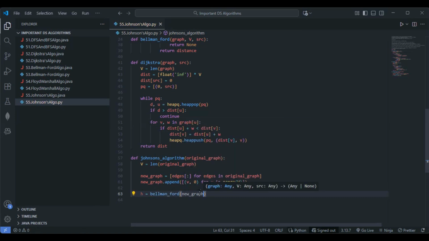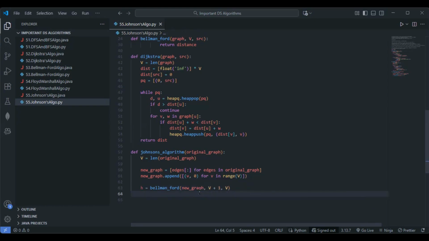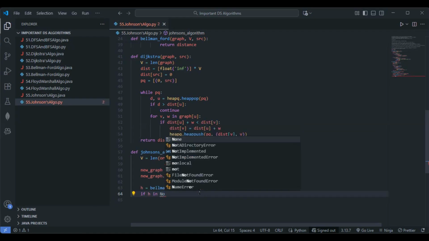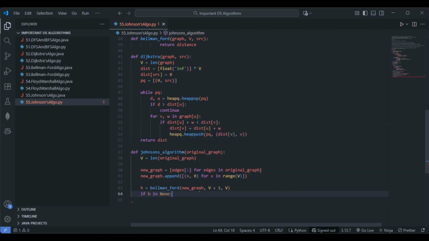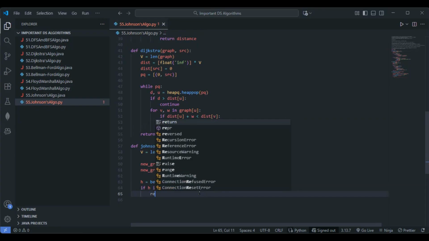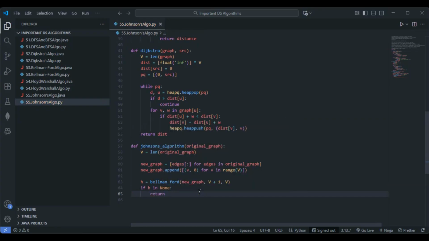Let's pass the new graph here. So this one has to be vertex plus 1 along with the v, right? So this is fine. Now let's write the simple if condition here. If h is none, then what shall we do? Then let's return none. So this is fine.